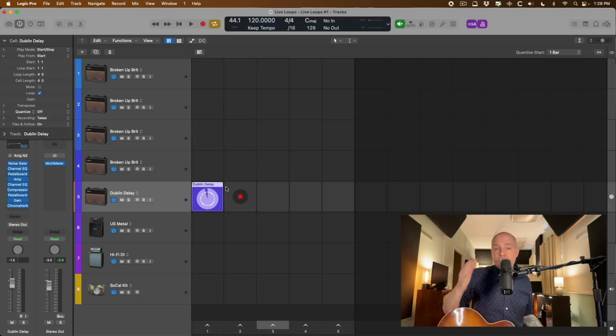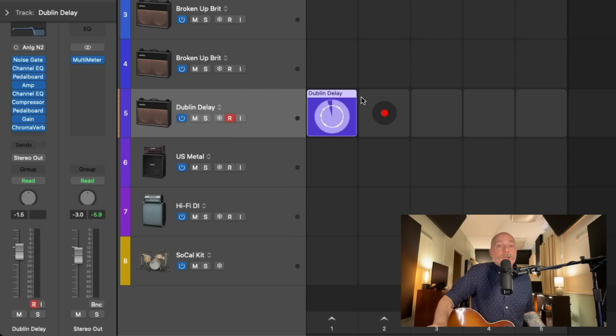From here, let's record some more cells. Now, you could record into a new cell, but let's take a look at recording into a cell that already has existing information.